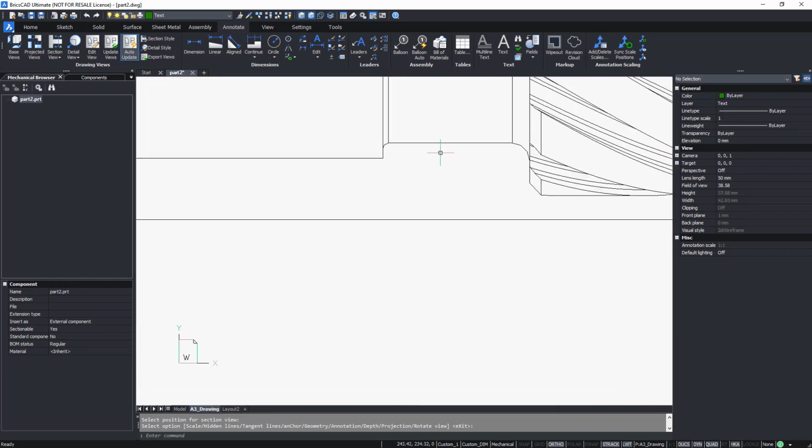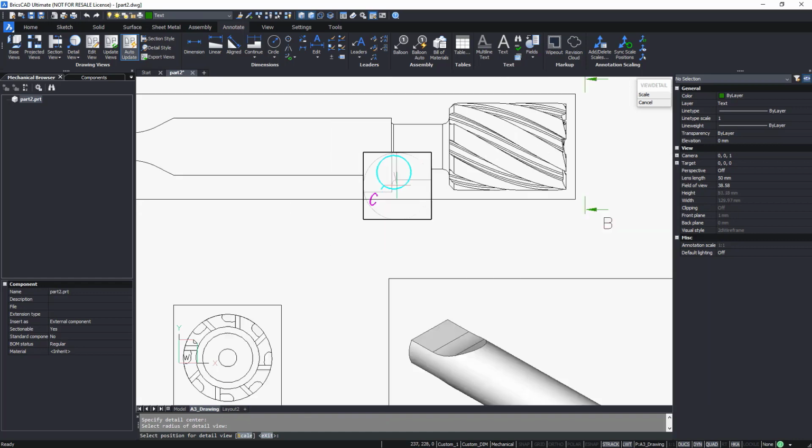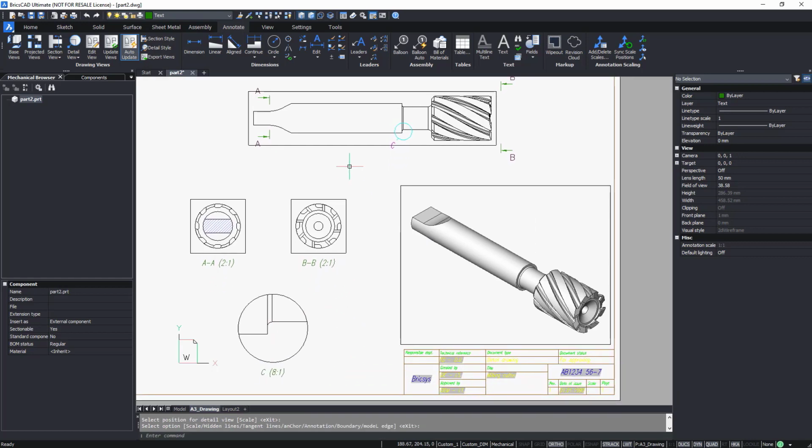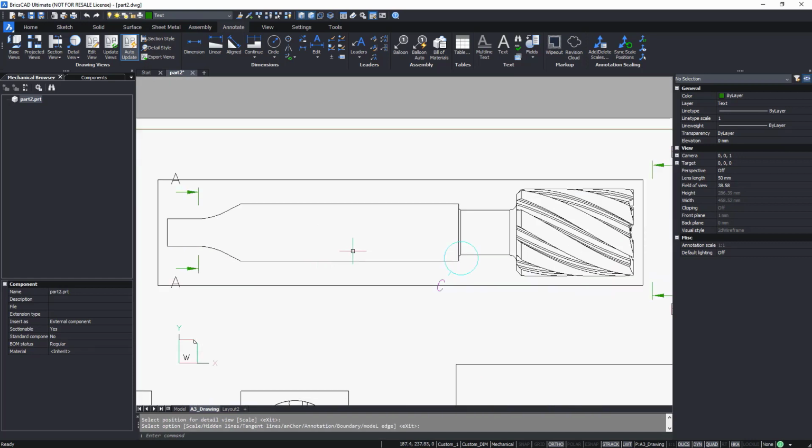If the drawing contains areas which are not clearly visible with the default scale, create a detail view. And of course, add dimensions. Dimensions can be linear, aligned, continuous, or measured from the baseline.